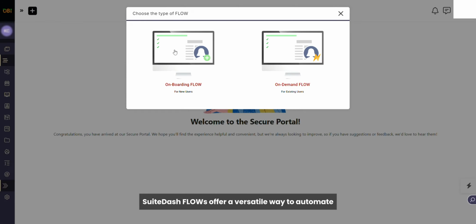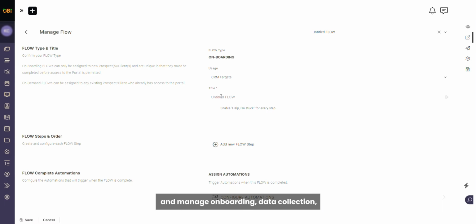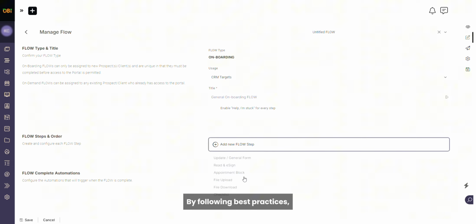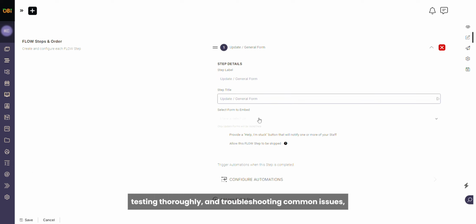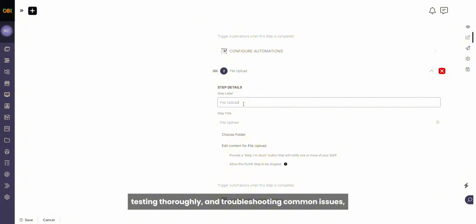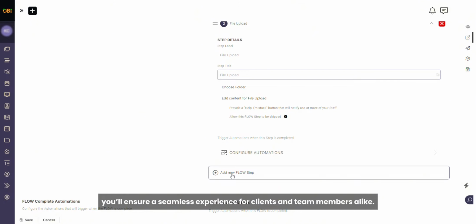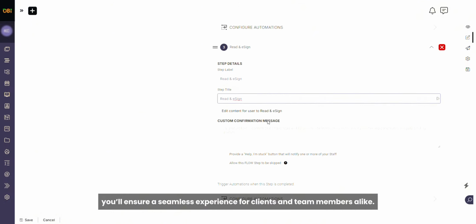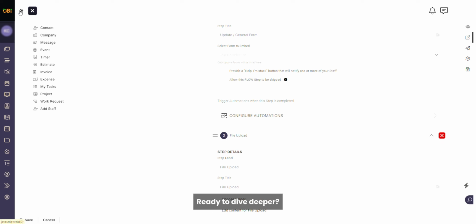In conclusion, SuiteDash flows offer a versatile way to automate and manage onboarding, data collection, and other sequential processes. By following best practices, testing thoroughly, and troubleshooting common issues, you'll ensure a seamless experience for clients and team members alike.